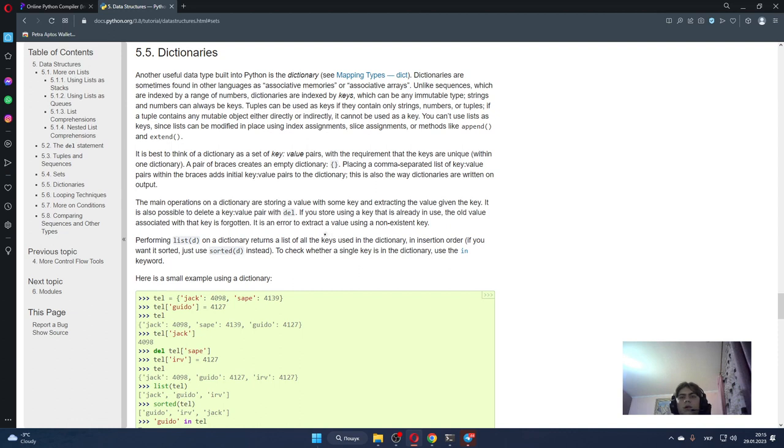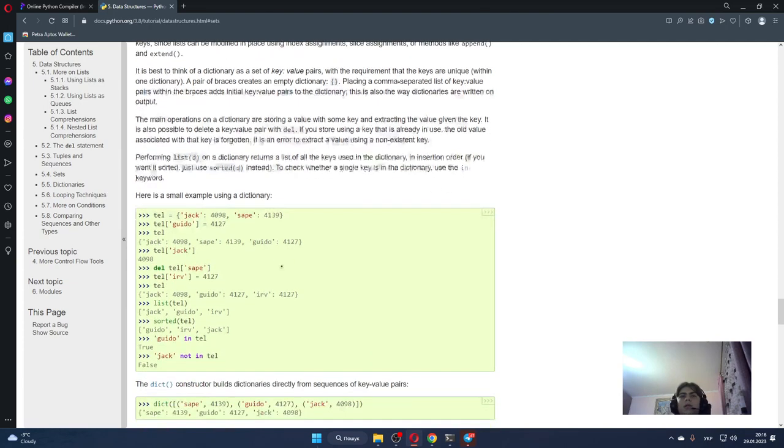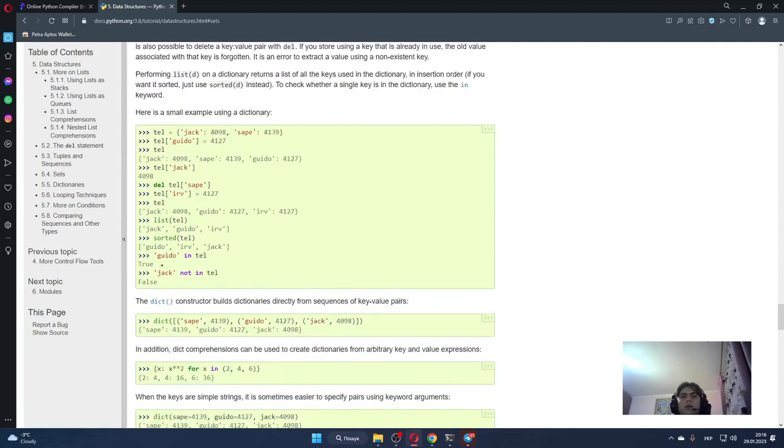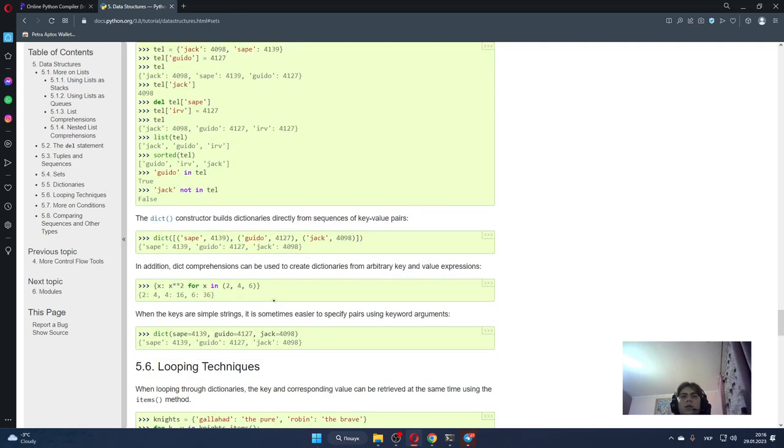It is an error to extract a value using a non-existent key. Performing list(d) on a dictionary returns a list of all the keys used in the dictionary, in insertion order. If you want it sorted, just use sorted instead. To check whether a single key is in the dictionary, use the in keyword. Here's a small example using a dictionary. You can write it in your compiler and test.